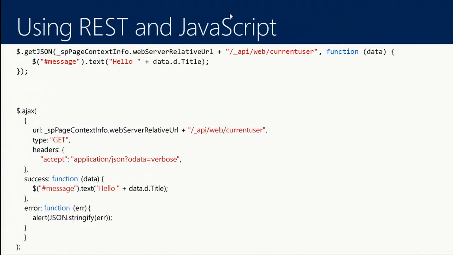So if you look up here at my getJSON, my success function has a parameter called data. When I get it back, I just go data.d.title. So even though a big mess of ugly XML comes streaming down the wire to me, when I write the code, I can just go data.d.title and pull out the title of the current user. Very cool. So the model that you want, your preferential model, is to make RESTful calls and return JSON.